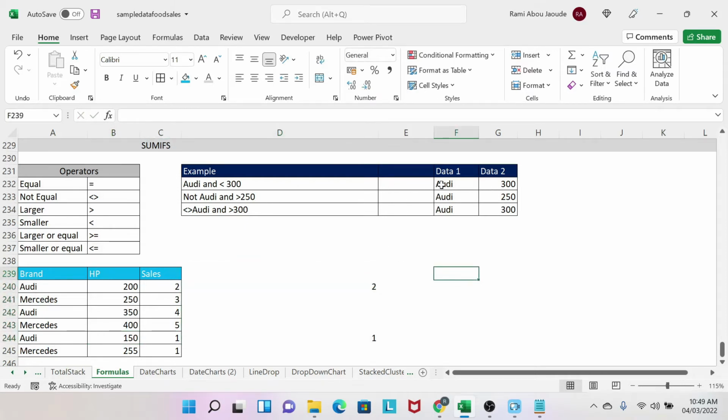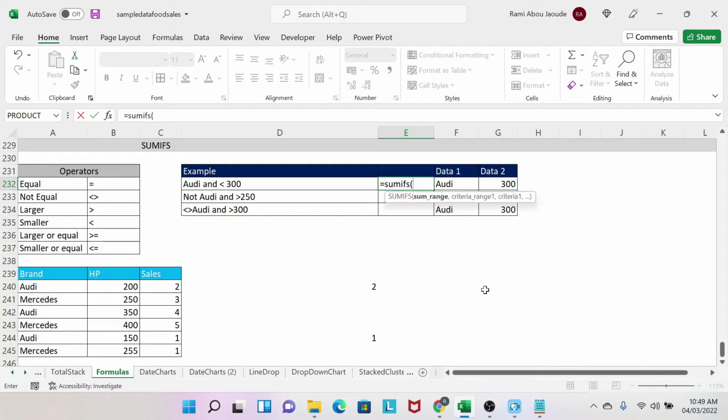Now we're going to use the formula and then we're going to use these parameters here. So if I write equal SUMIFS, this is my range where I want to sum, it's the sales. Then what is my criteria 1 range? My criteria 1 range is actually this range because it's for Audi, right? Next, what is my criteria? So I'm going to select the cell here in data 1 which says Audi, and Excel will know automatically that I'm saying equal Audi, so I don't need the equal sign here in this case.